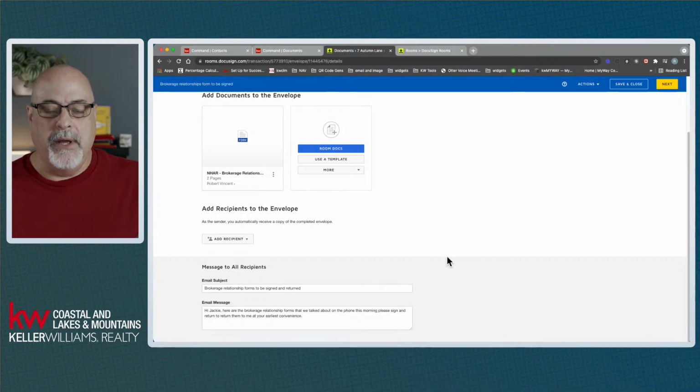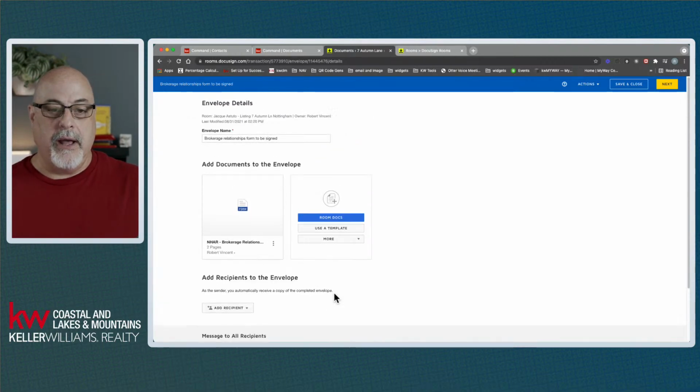Dictation is awesome until it actually captures exactly what you're saying. So now I have a message to the people who are receiving it, and I also have the subject line. I also have, for me, the envelope name so that I know, in the stack of envelopes that come back in this transaction, what documents are in which envelopes.